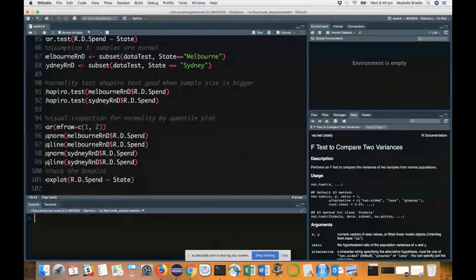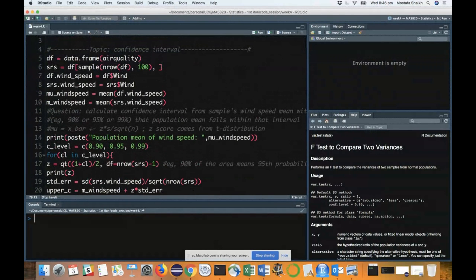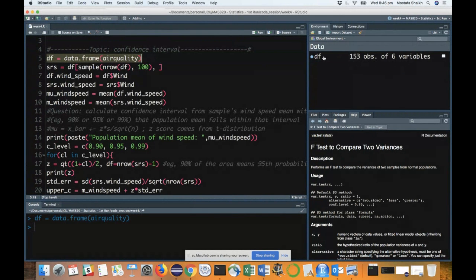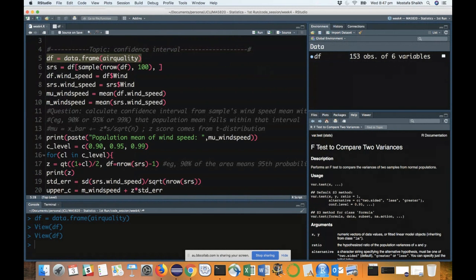Okay, first, I will explain the topic, confidence interval. In this case, R has an inbuilt data set called airquality, which is a data frame with 153 items. Then we are taking a random sample. SRS is a simple random sample, and the function I'm using is sample to get 100 samples from this data. If I run this, you will see that we get 100 samples in SRS.